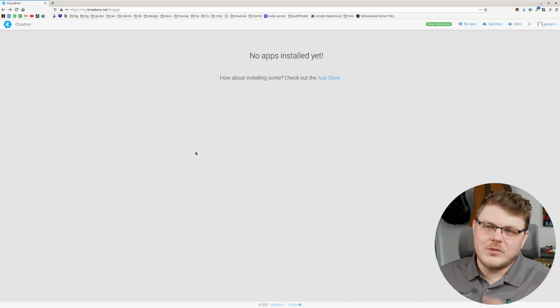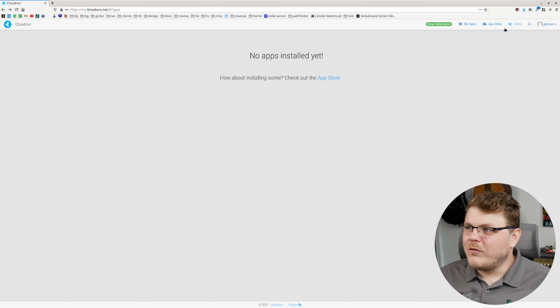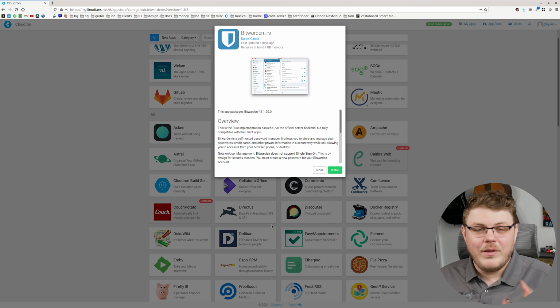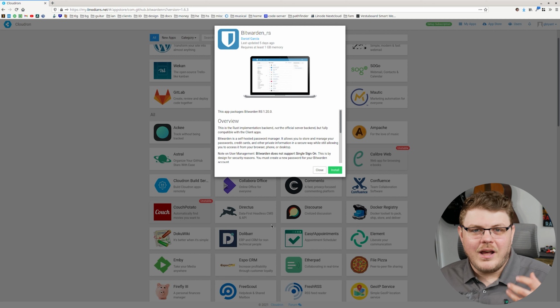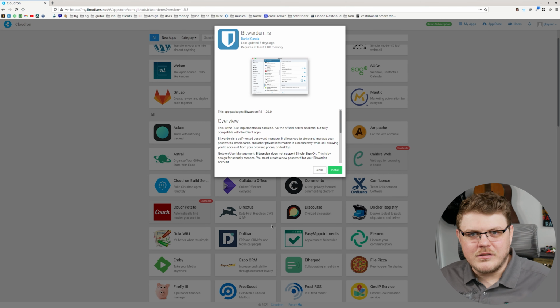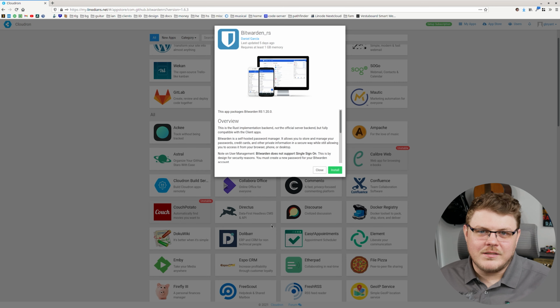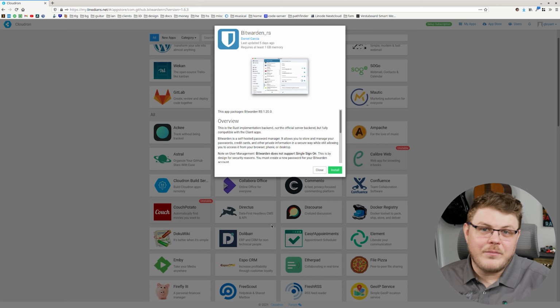Make sure you complete that before you start following here, because otherwise you'll be completely lost. So the first thing we're going to do once we're all set up with Cloudron is go over here to App Store, and we're going to install the Rust implementation of Bitwarden. Now, Bitwarden is a password manager. There are a couple different implementations of it in the cloud, and there's also desktop applications, and web browser extensions, and apps on your phone even.